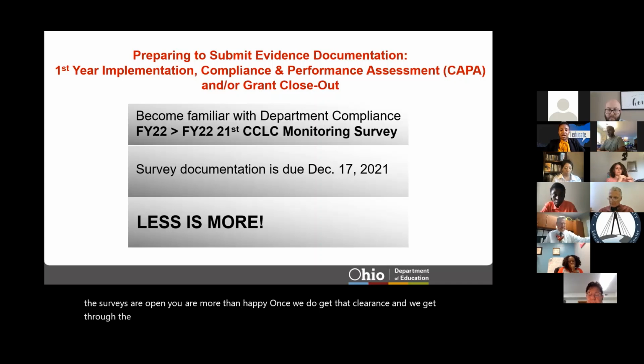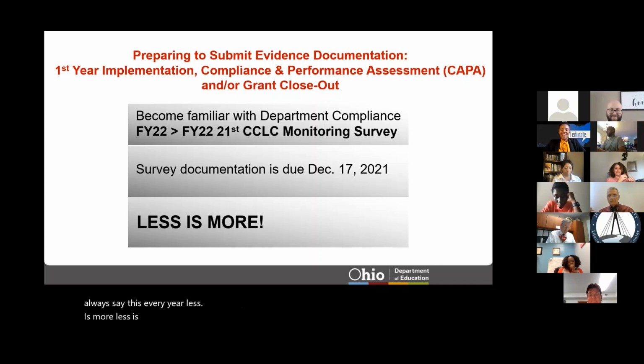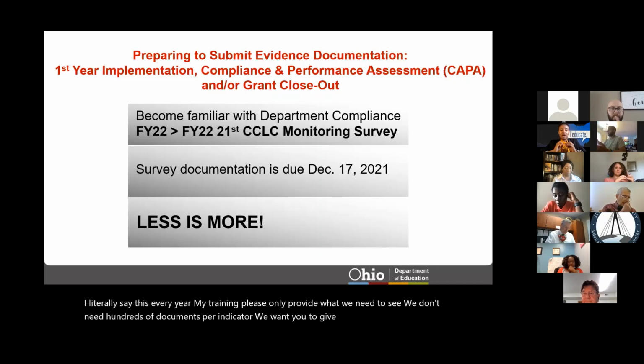And as a friendly reminder, once you begin this process, remember, I always say this every year, less is more. I literally say this every year in my training. Please only provide what we need to see. We don't need hundreds of documents per indicator. We want you to give us the best 1 or 2 documents to address what is being asked of you.